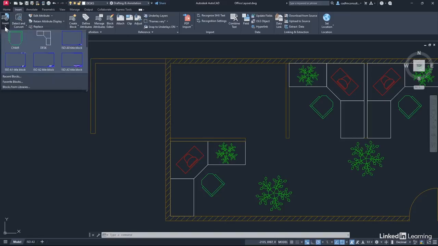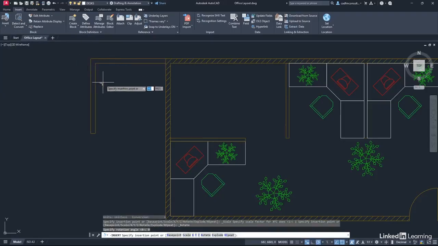Now, all the blocks that are contained in this drawing are here on this little slider bar. So everything that's there, you should recognize a lot of it, title blocks and the desk and the chair. So select desk like so. Come into the drawing area. It's asking for an insertion point.